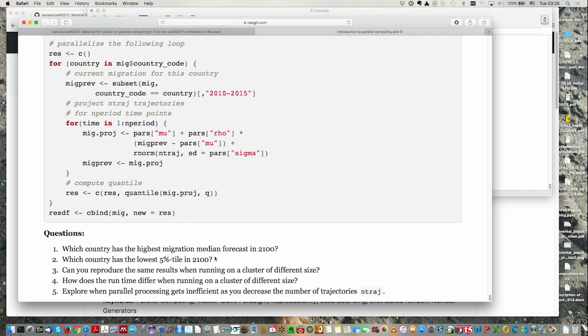And then I put here questions. I'm asking which country has the highest migration median forecast, which has the lowest 5 percentile in 2100. And then there are questions: can you reproduce the same results when running on a cluster of different size? How does the runtime differ when running on a cluster of different size? And can you explore when parallel processing gets inefficient as you decrease the number of trajectories?